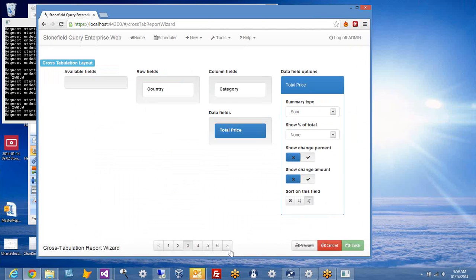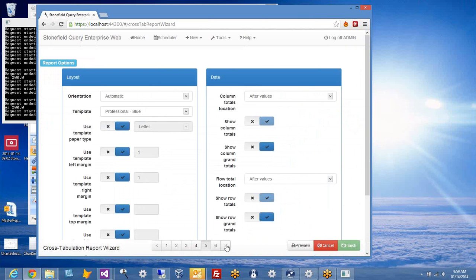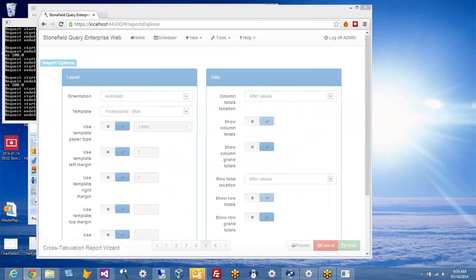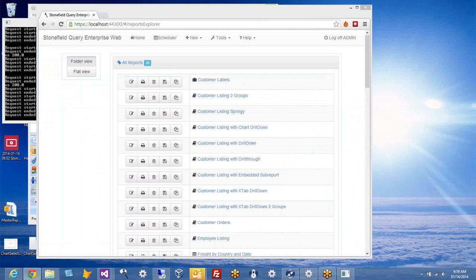And the rest of the steps are the same, filtering and report options, although there are a few things that are new here. For example, the ability to control where row and column totals go, whether you have individual column totals and grand totals, and so on. So a few more options there. Any questions about creating reports? Just a couple more things to show you, and then we'll wind up.